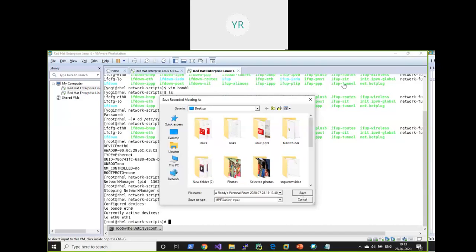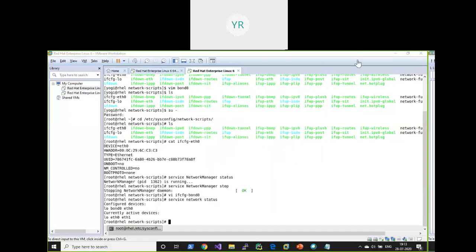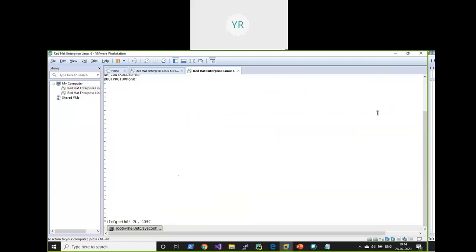Okay, the next thing you need to do after creating and configuring the bond0 file is configure the remaining two slave files, that is, ifcfg-eth0. Already this was configured previously, you just modify it.